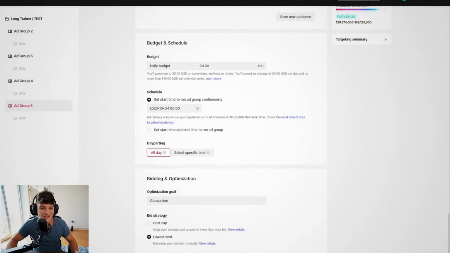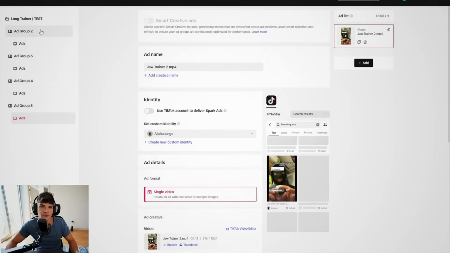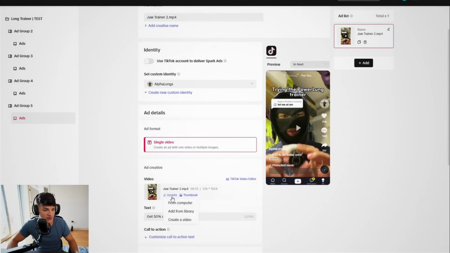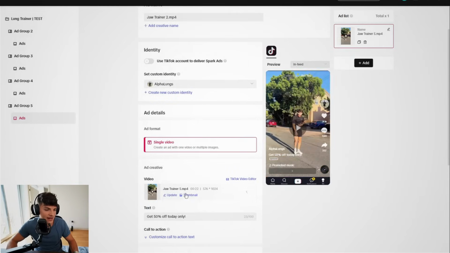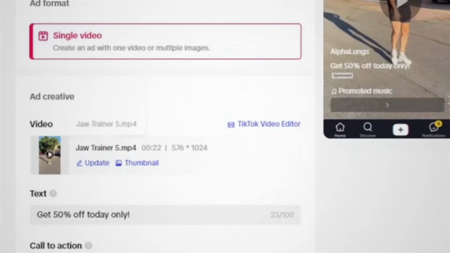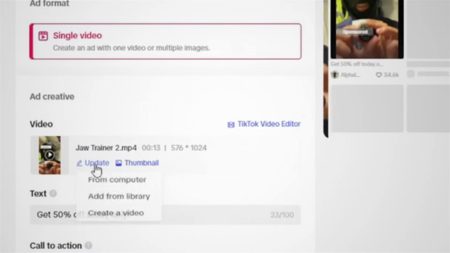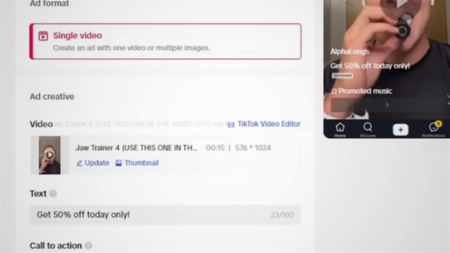And once you've done that to all the ad groups, we can continue to the ads part. And right here, you can see the 4 ad groups. So since we're in ad group 5 first, we're going to come to video. We're going to update the video and simply upload video 5 here.